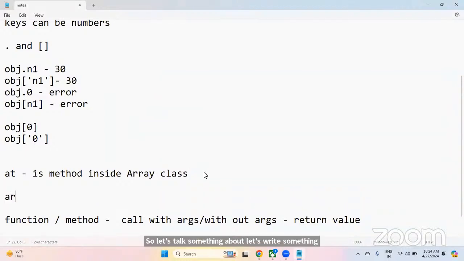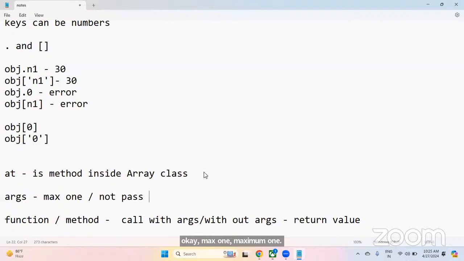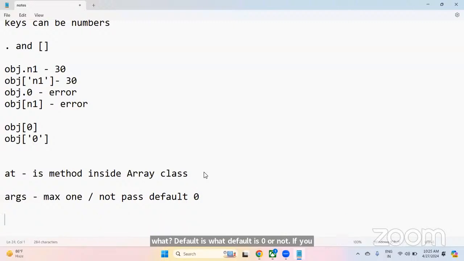How many arguments does it take? One argument, maximum one. If you don't pass anything, what is the default value? The default is 0. Okay, what is the return type? The return type is any, right?